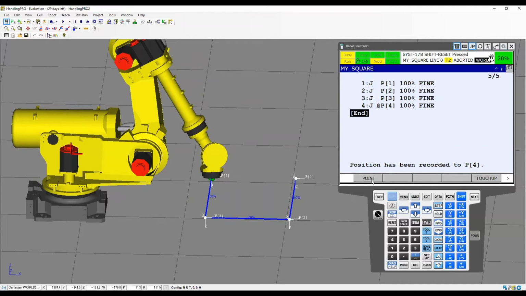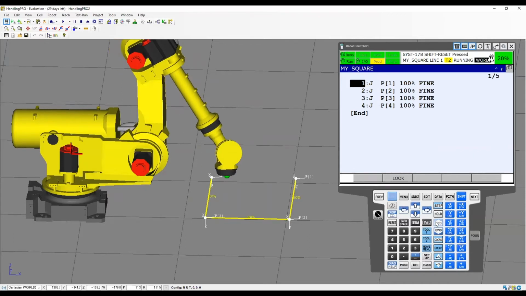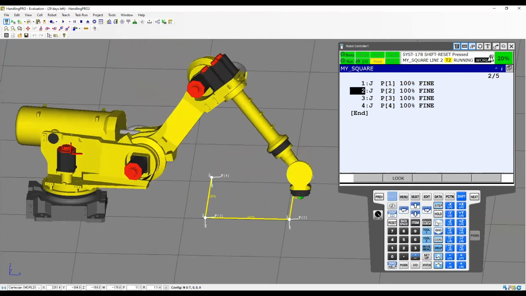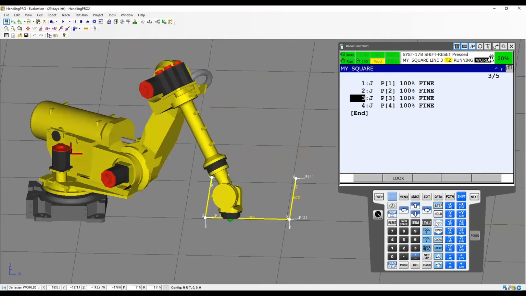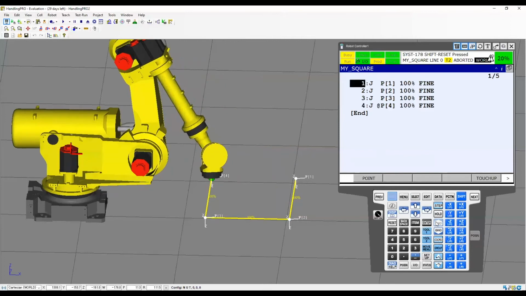After we have recorded all those 4 points, we can move our cursor to the first line, the beginning of the program, and use Shift and forward to run this program. Okay. From this test run, we can see we have created this square program successfully.